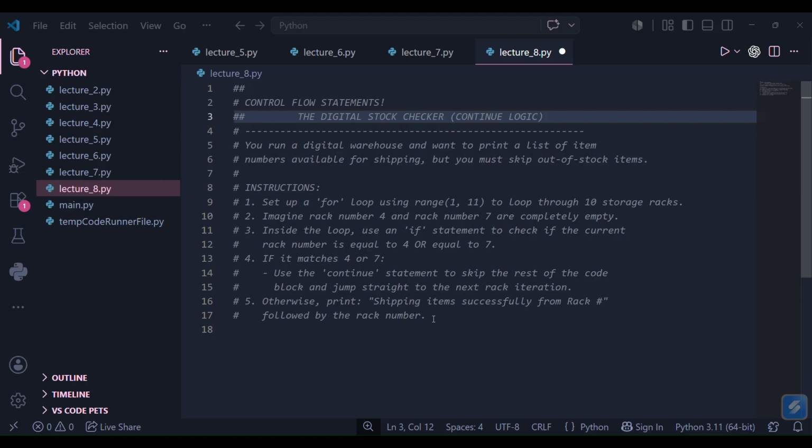Now imagine rack numbers 4 and 7 are completely empty. And inside the loop, use an if statement to check if the current rack number is equal to 4 or equal to 7. If it matches 4 or 7, use the continue statement to skip the rest of the code block and jump straight to the next rack iteration. Otherwise, print shipping items successfully from rack, followed by the rack number. Okay, so it's a very simple one. I hope you all will be able to do it very easily. It will hardly take you a few minutes.